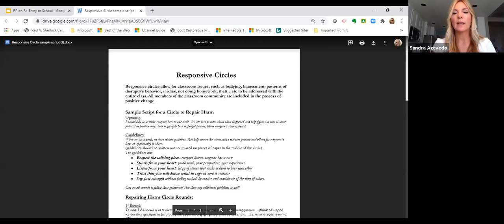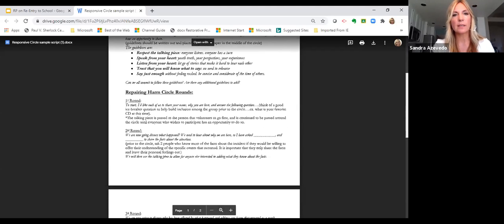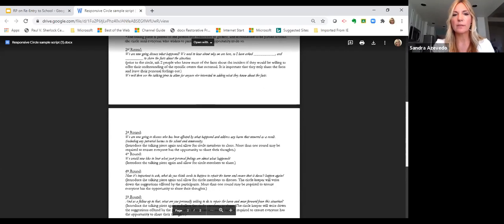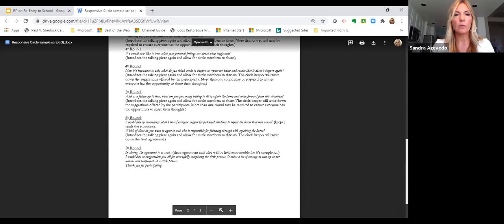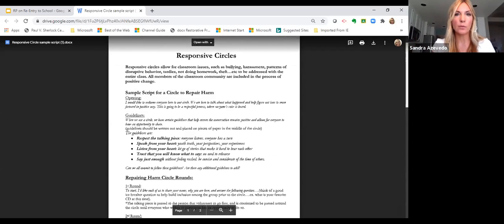And then this final resource here is a responsive circle script. And this is where, if there are some classroom issues that are going on that everybody's aware of, and you want to come together and have a conversation about that. Maybe there's bullying going on or some ongoing disruptive behavior. Here's a script for how to address it. And it's really specific: first round, second round, third round, fourth round. So you can review that and see if that might be helpful for how to respond to some challenging behavior if it's affecting more than just one student, but a couple of people or your whole class, and you want some guidance around how to address that.